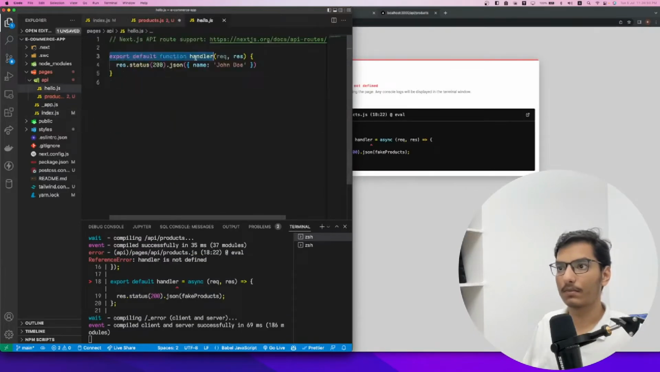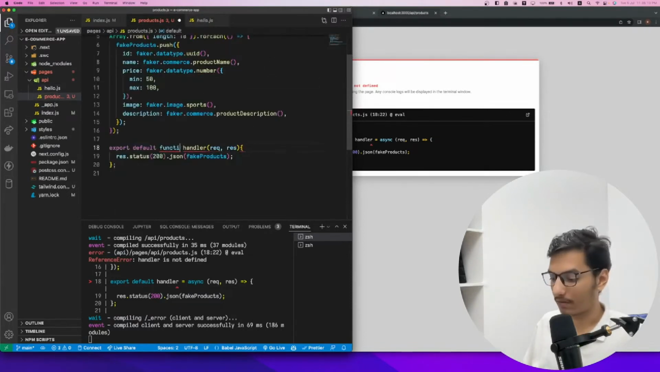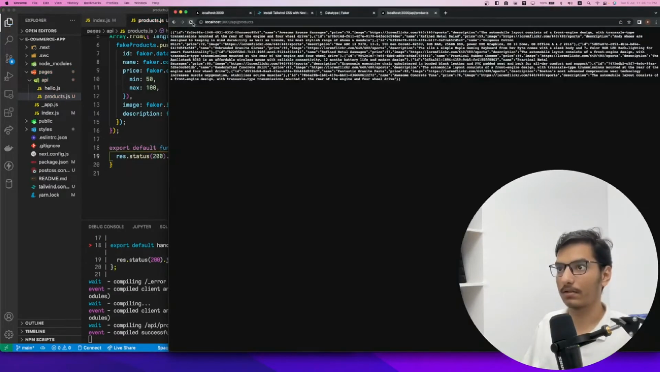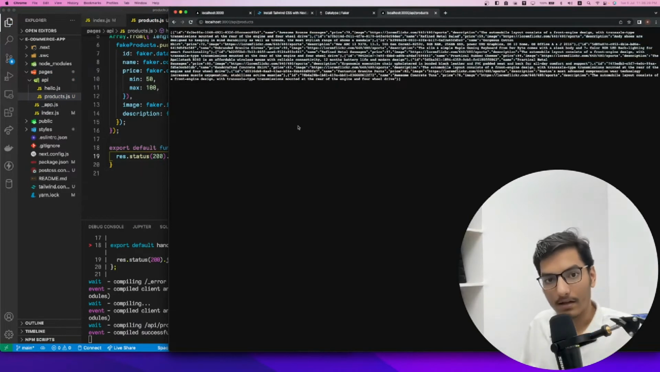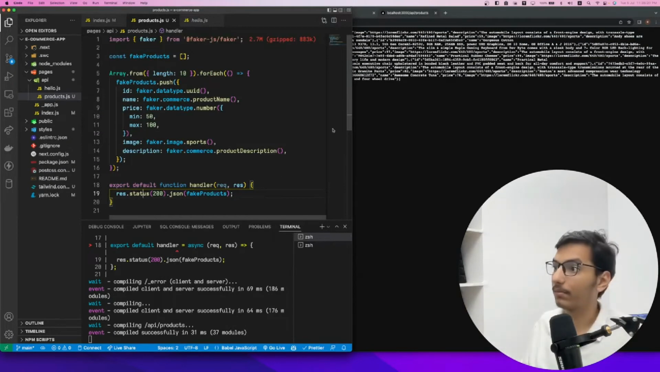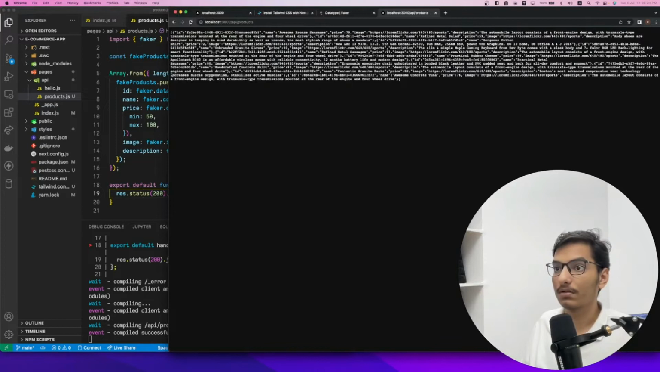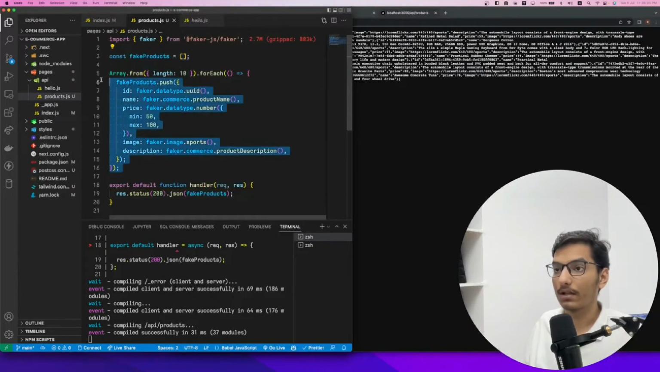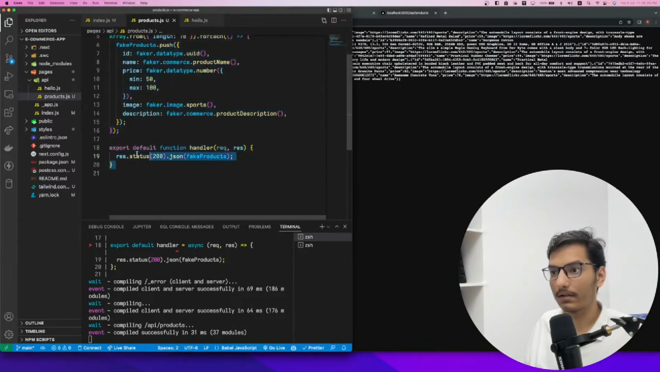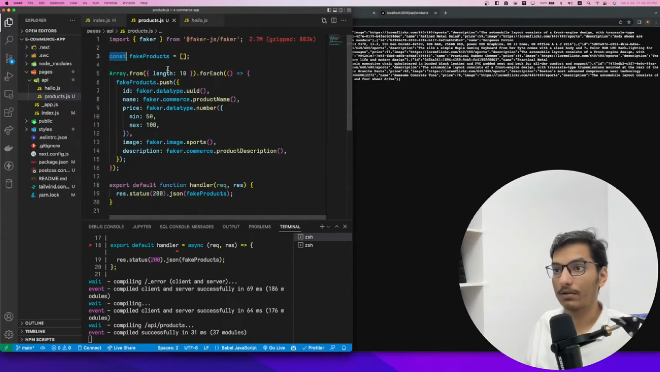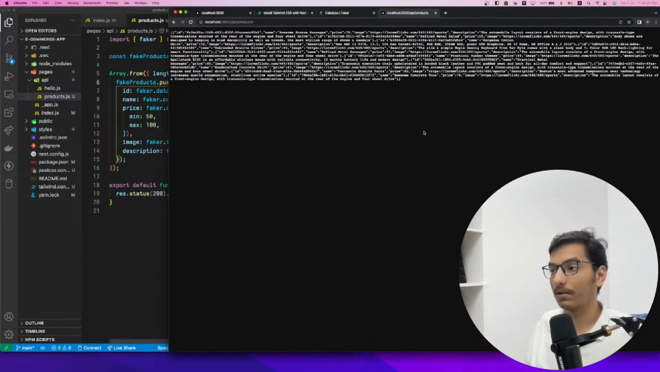If you export this default handler, function handler, and then request and response object, and then you can return. So if we are not using arrow function, we have to use a function keyword here, like this. Now let's see it work. Yes, it returns all of the product names. It is not returning different products every time because we have pushed all of the products into this, and it will run one time and it will return the same products every time, because we have saved the fake products.